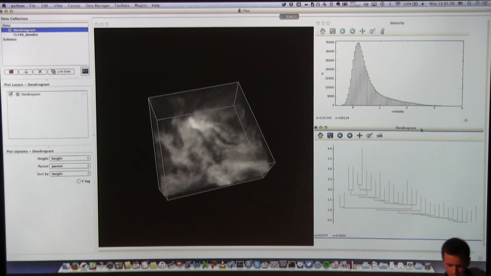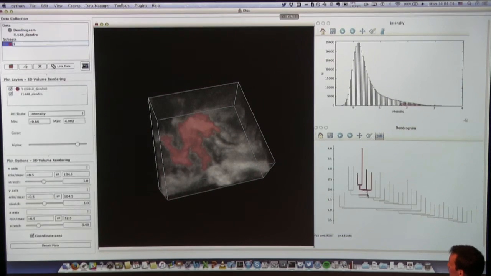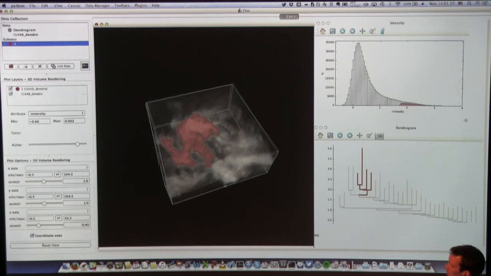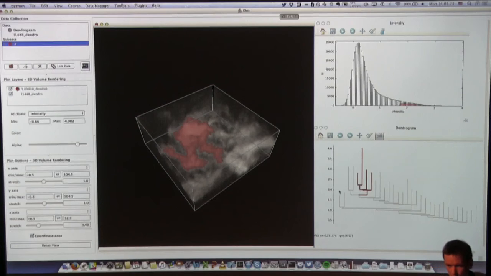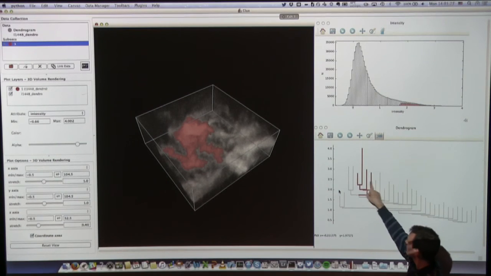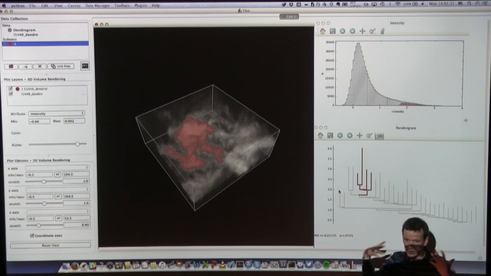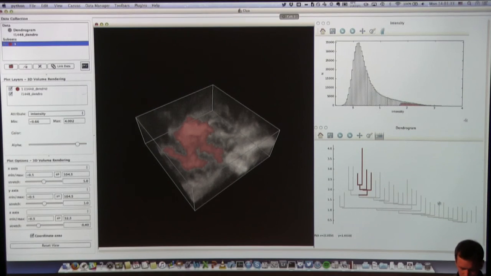Okay, so the idea is now we can go and make selections. For example, we can make a selection in the dendrogram, and see that selection highlighted in 3 dimensions. With this kind of diagram, it's often very difficult to figure out what this means. So we know, for example, okay, there are 4 structures here that are merged into one, and then there's 2 other ones, but it's very hard to conceptually understand what this corresponds to.